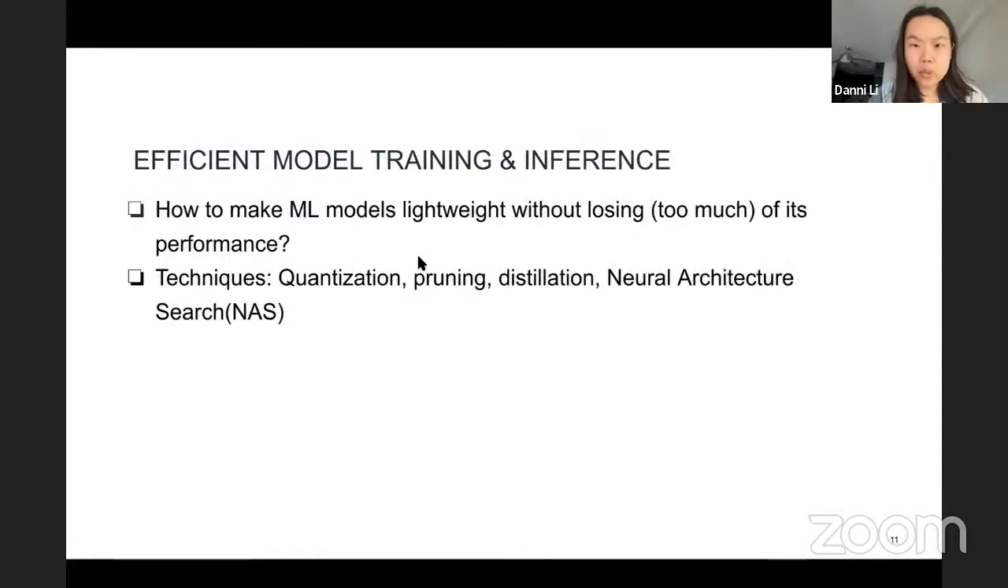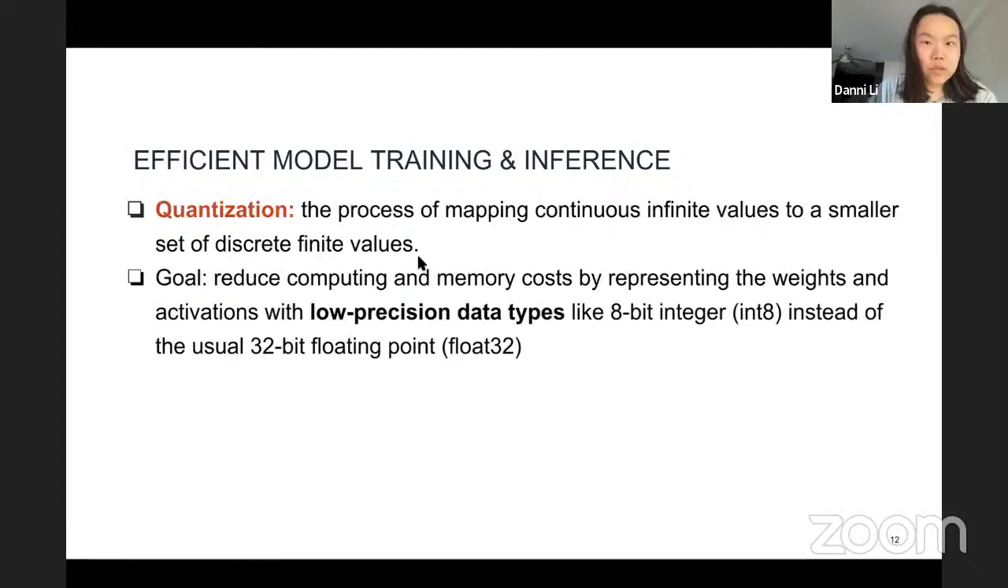But at the same time, we don't want it to lose too much of its performance, because we know if you make it smaller, smaller models are generally less efficient or less performant compared to larger models. So some techniques I'm going to mention today: we have quantization, pruning, distillation, and neural architecture search, even though there are many, many more.